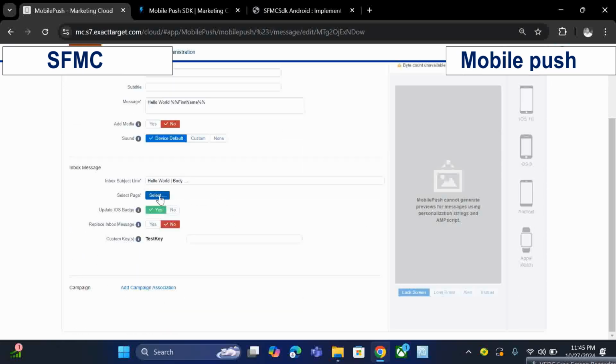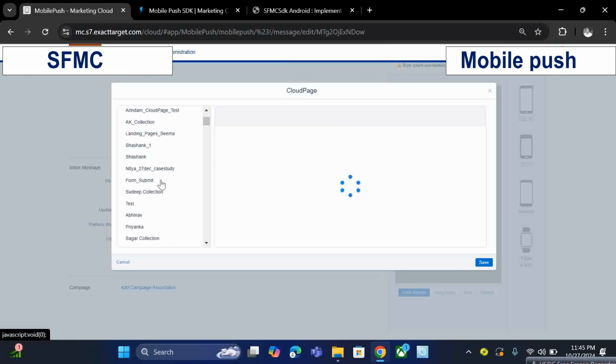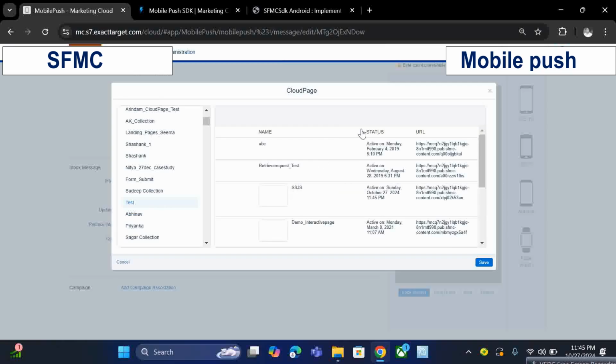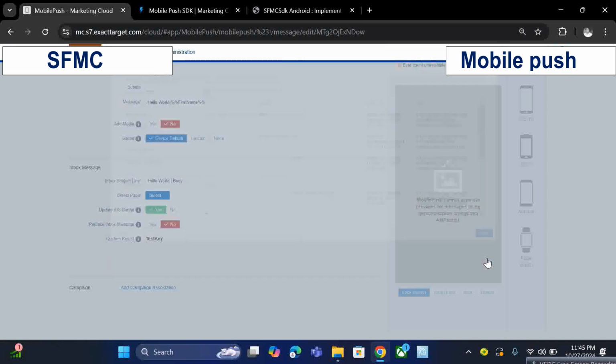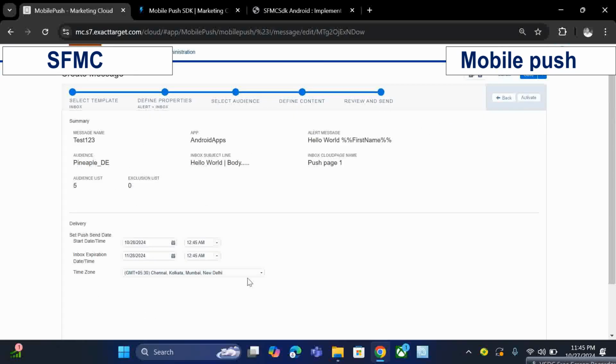So it will ask me to add a cloud page. Let's say I select a cloud page. Now I think go to next page. So you will get a preview, okay, of the message, and you can activate it. So once you activate it, you can use this in your automation.